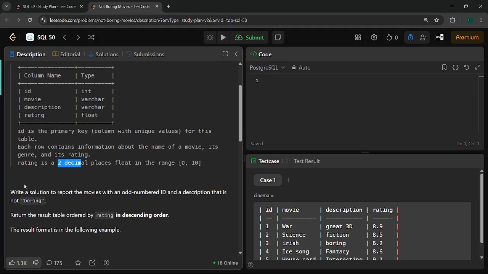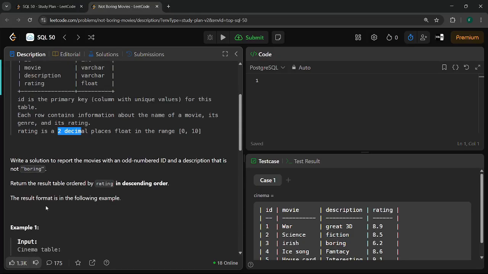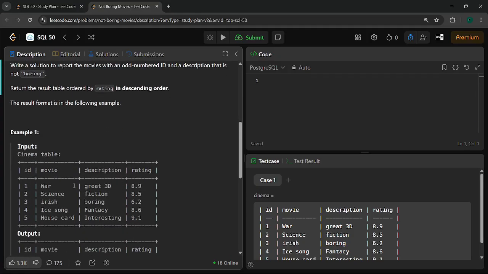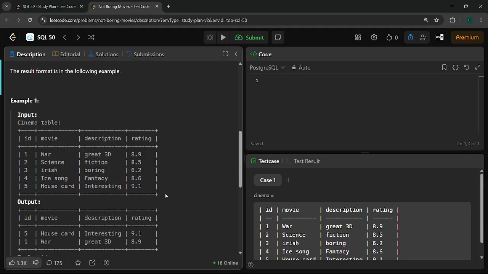Write a solution to report the movies with an odd numbered ID and a description that is not boring. Return the result table ordered by rating in descending order. The result format is in the following example. Now we have the input table here. So these are the IDs, the movies, the descriptions, and the ratings that they are given.